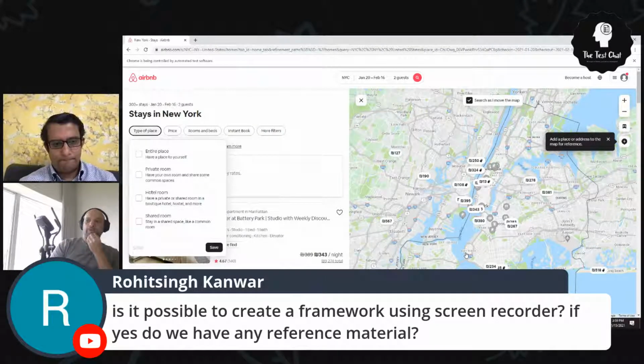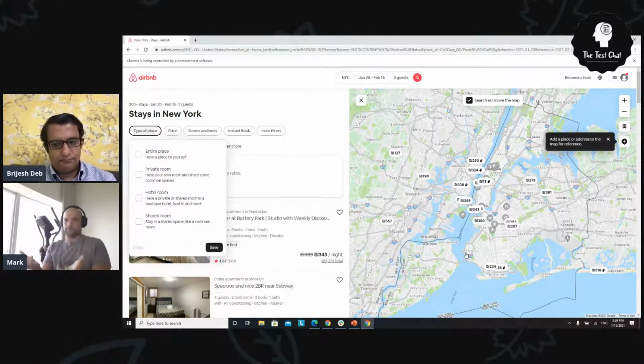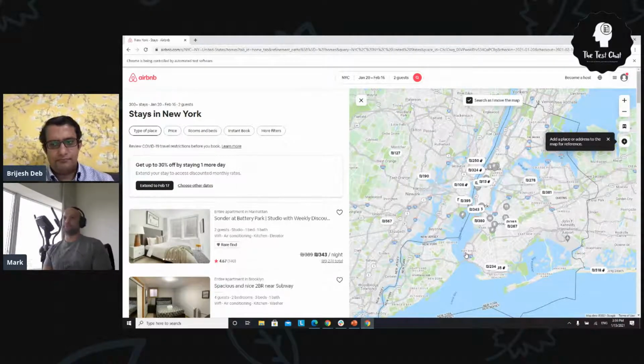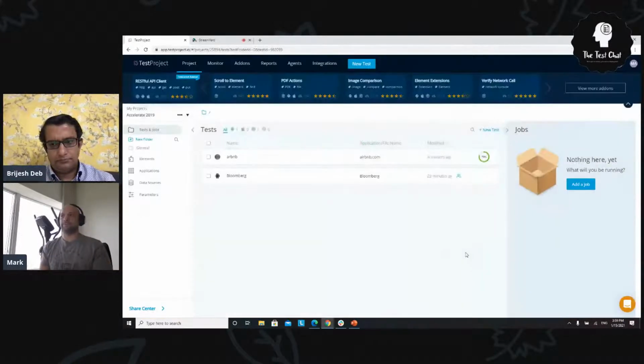Yes, you can create a framework. So basically, the test repository is your framework, and the agent is the second component of your framework as well. So it is possible to create a framework because you can also utilize CI/CD, because TestProject exposes RESTful APIs, so you can build an entire framework around it.